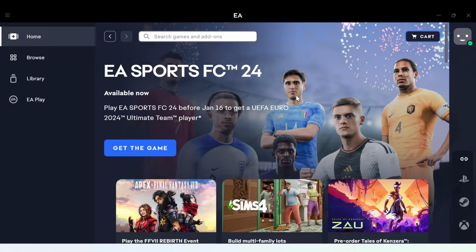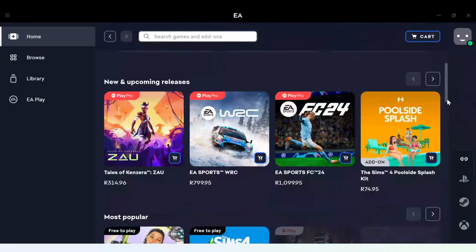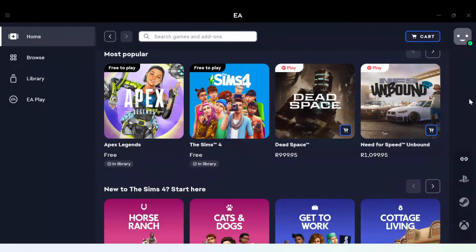The first step is to create an EA account and then launch the app on your PC. Once you've launched the app, you'll see all of your games here. This is how the home interface looks.